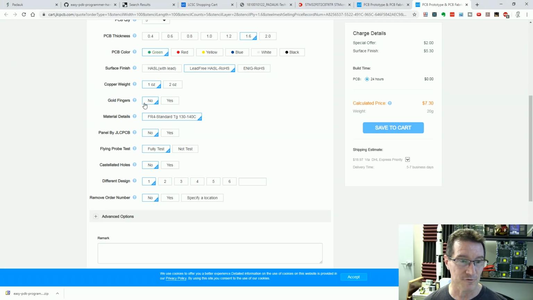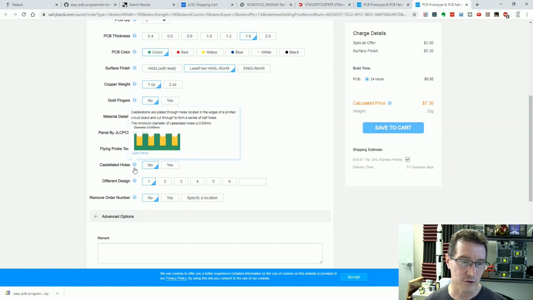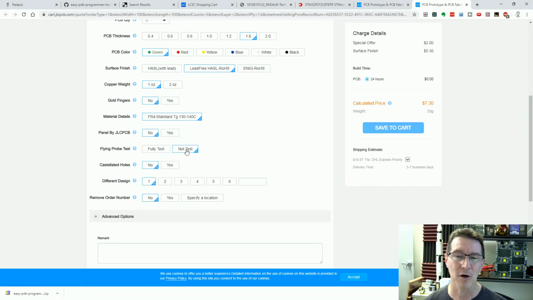One ounce copper is fine because there are no heavy currents on this thing. Gold fingers, no. Standard FR4. Panel, no, we do not want a panel. Flying test, don't bother. For a board like this, I wouldn't even bother with flying probe testing. I just don't like wasting their time when it's a nothing burger. But I think flying probe testing comes for free. They might do it anyway because they're manufacturing a whole panel.